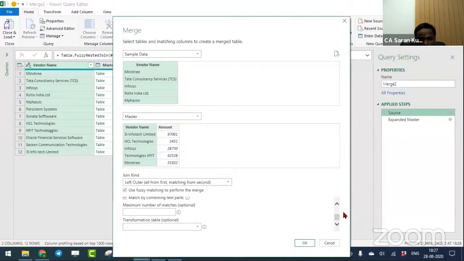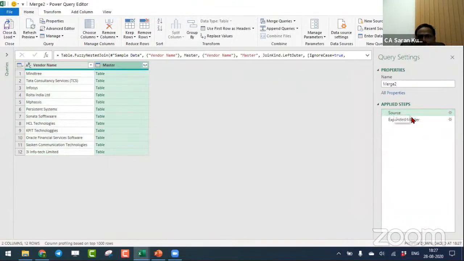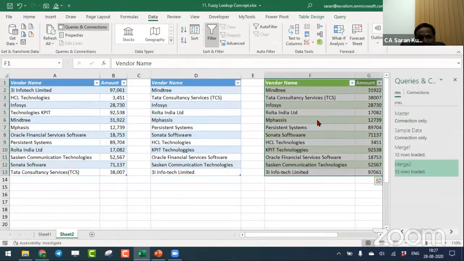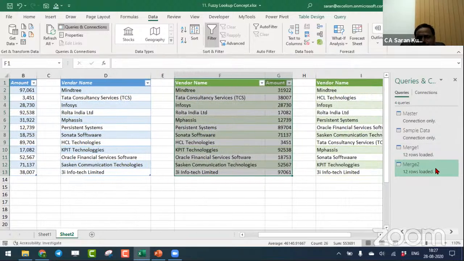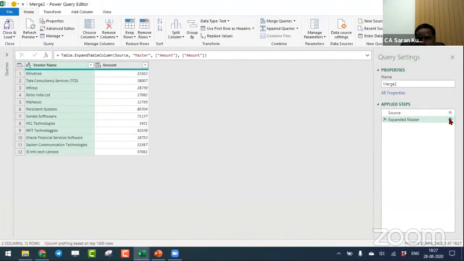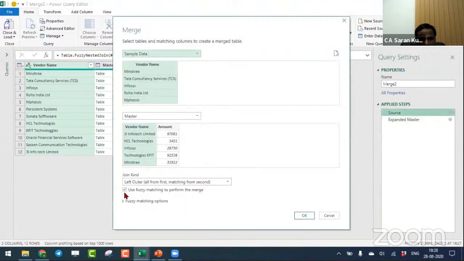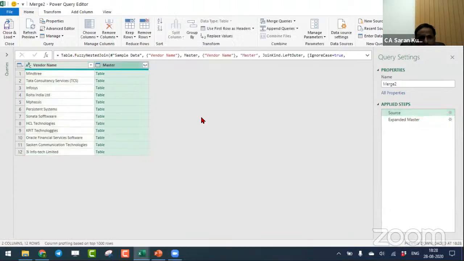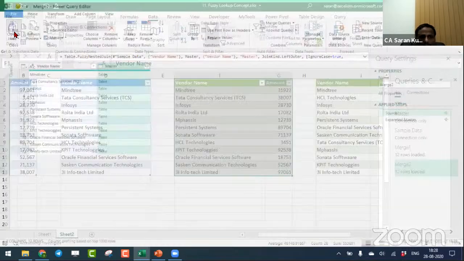So fuzzy, now if I put 90%, let us see what will happen. If I click OK, now it will automatically expand. Now let me close and load. Still it considered all the values. There is no difference. That means still it is 90%. Now let me change this to 95%. Let's click this so that you can change the source directly. Now I can go here, 98%. Now click OK. Now close and load.